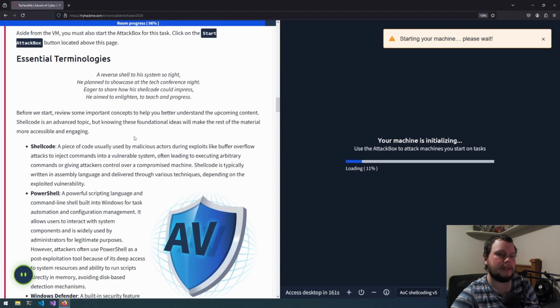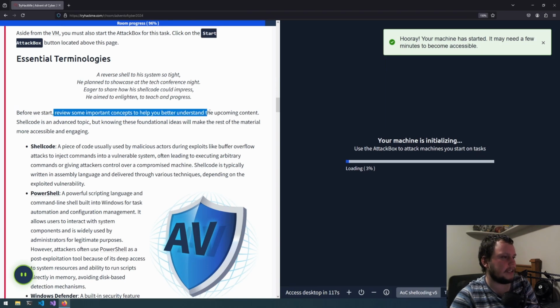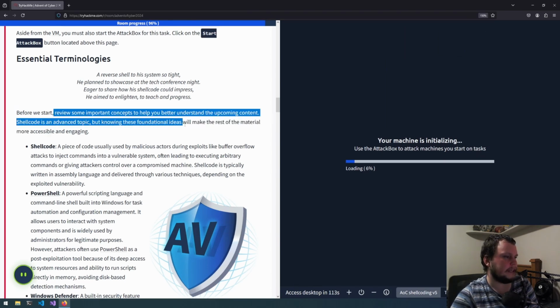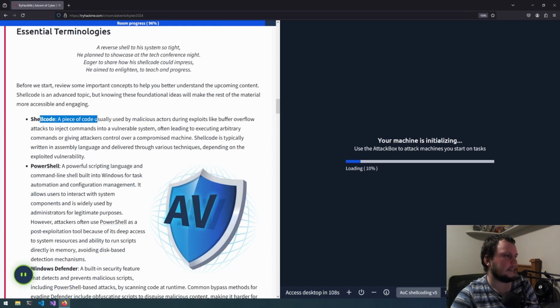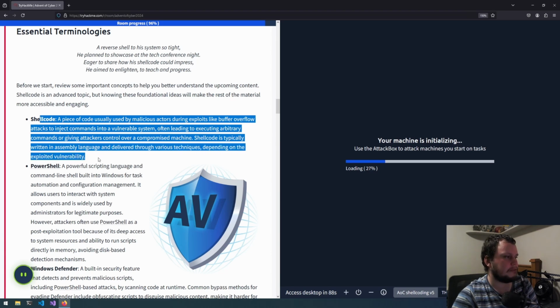So we'll start with the essential terminologies. Let's review some important concepts to help you better understand the upcoming content. Shellcode is an advanced topic, but knowing these foundational ideas will make the rest of the material more accessible and engaging. Shellcode is a piece of code usually used by malicious actors during exploits like buffer overflow attacks to inject commands into a vulnerable system, often leading to executing arbitrary commands or giving attackers control over a compromised system. Shellcode is typically written in assembly language and delivered through various techniques depending on the exploited vulnerability.